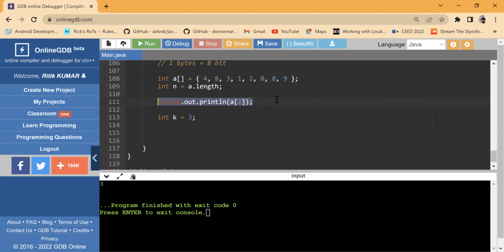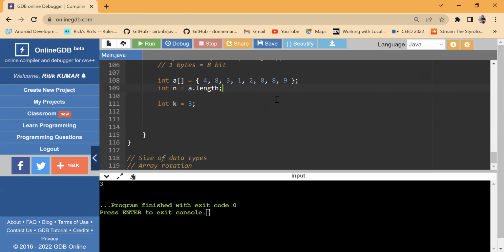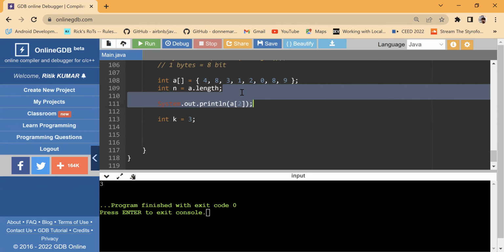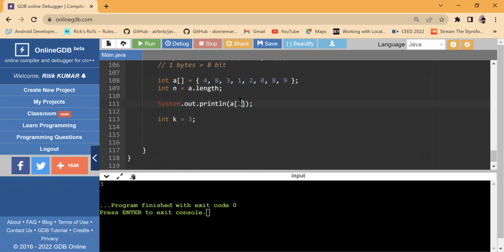Now the question is, let's say I'm given a value. Print 9. So what will this 9 be? We have a total of 8 numbers, so 9 will be a of 7. If we want to print 9, we can print a of 7. That will print 9.